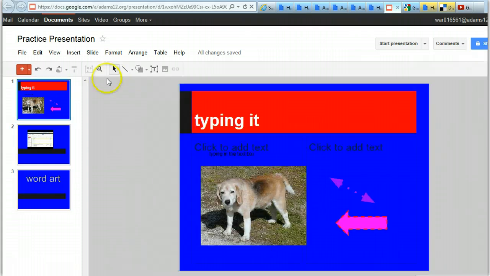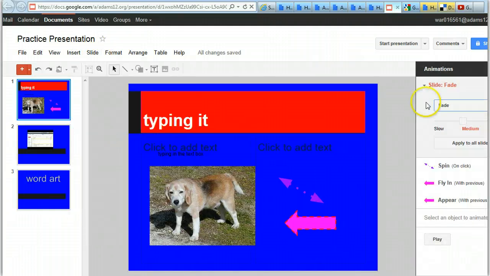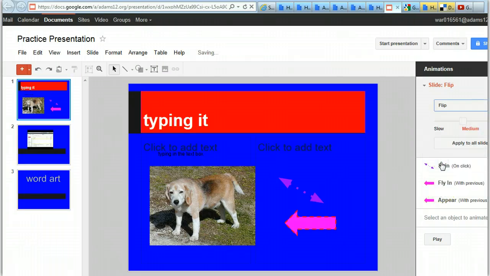Now let's look at the transitions. If you go to slide and you say change transition, the transitions are actually up here. Slide, I have it on fade. But if I click here, you can see no transition, fade, slide from the right, slide from the left, flip, cube, gallery. You pick the transition you want. You can pick the speed that you want it to go: slow, medium, or fast.